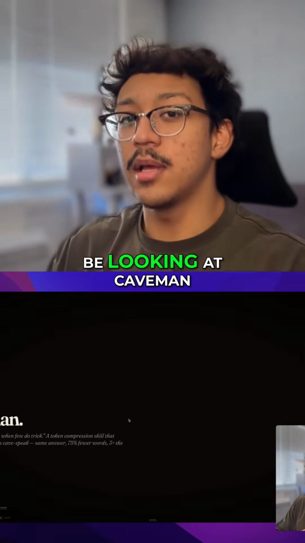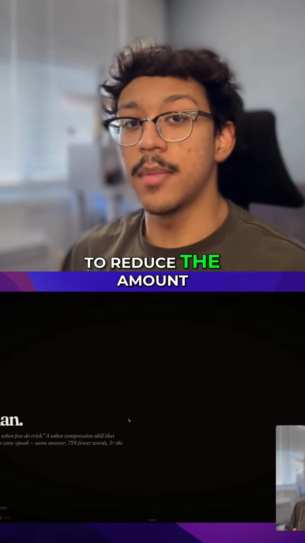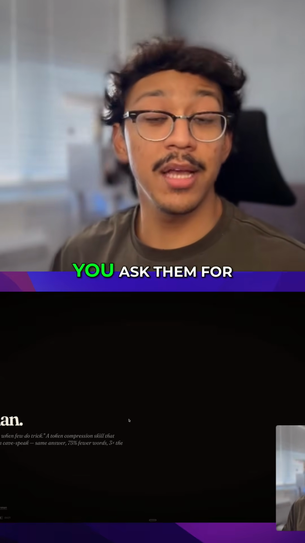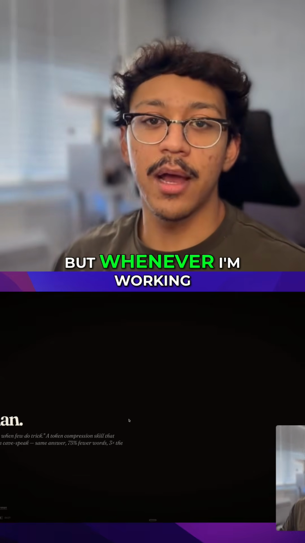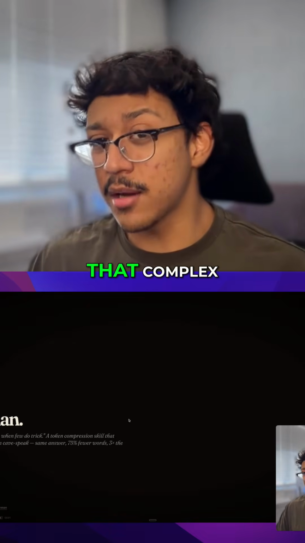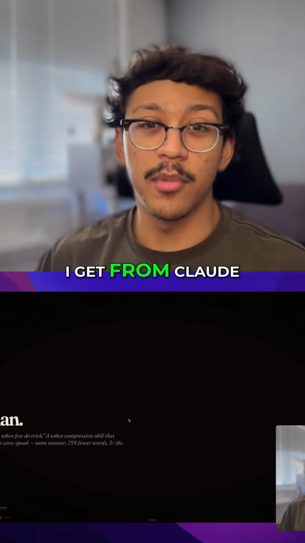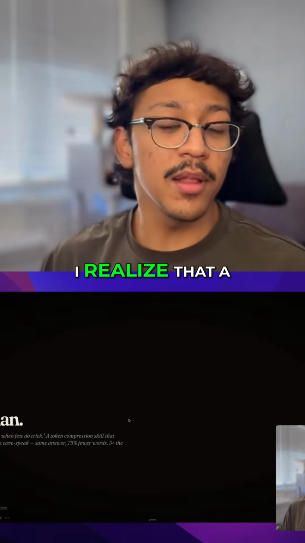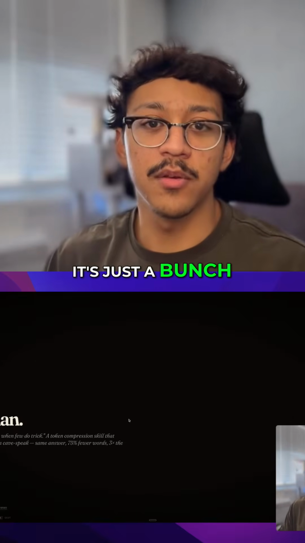So first, we're going to be looking at Caveman, which is a way to reduce the amount of output tokens that you get from Claude Code whenever you send a request, whenever you ask it for a task. I don't know about you guys, but whenever I'm working on something that's not that complex, sometimes the output that I get from Claude is very long and I don't have time to read it. And when I read it, I realize that a lot of this is just fluff. It's just a bunch of filler words.